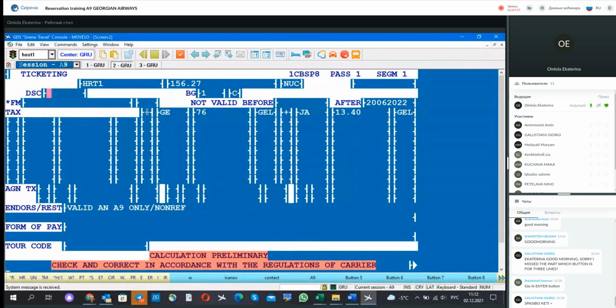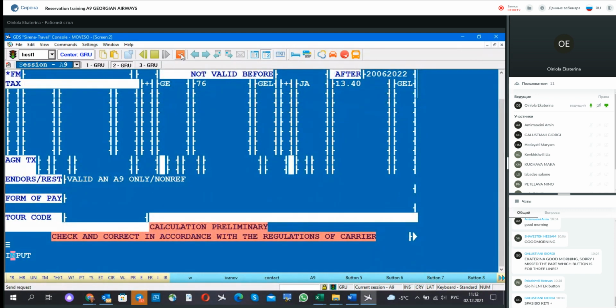It's possible to change taxes. Then what else? It's possible to add some information in endorsement restriction and in tour code. It's not possible to change the form of payment because for changing the form of payment we use another function. The system shows me input. Input means entry. So I use the entry to save modification in this mask.